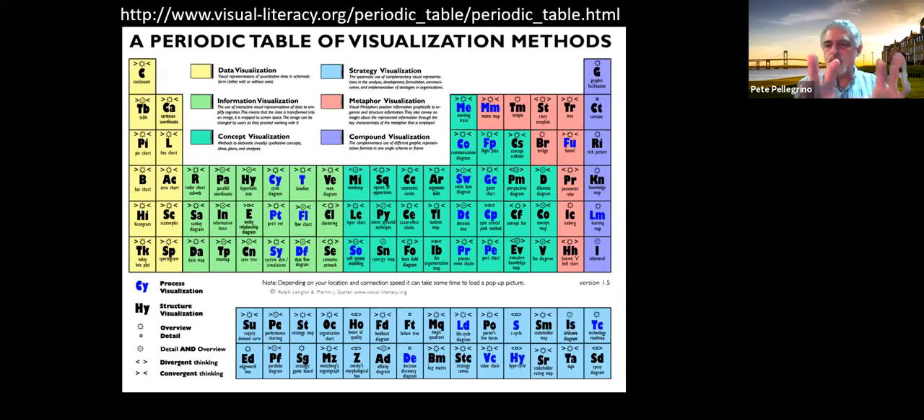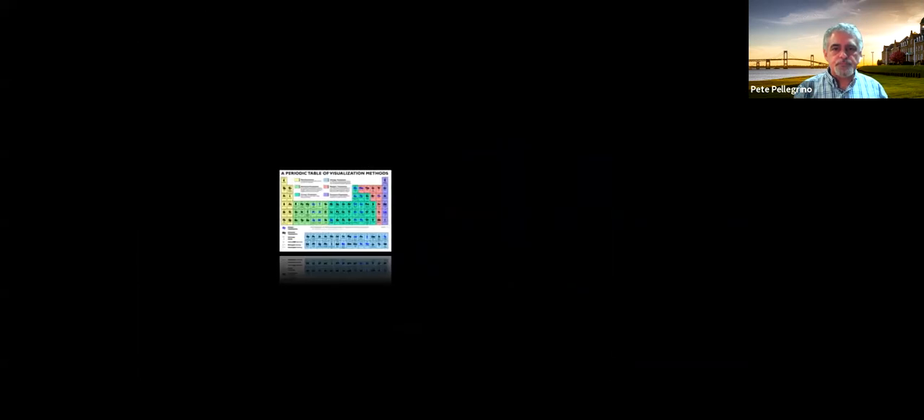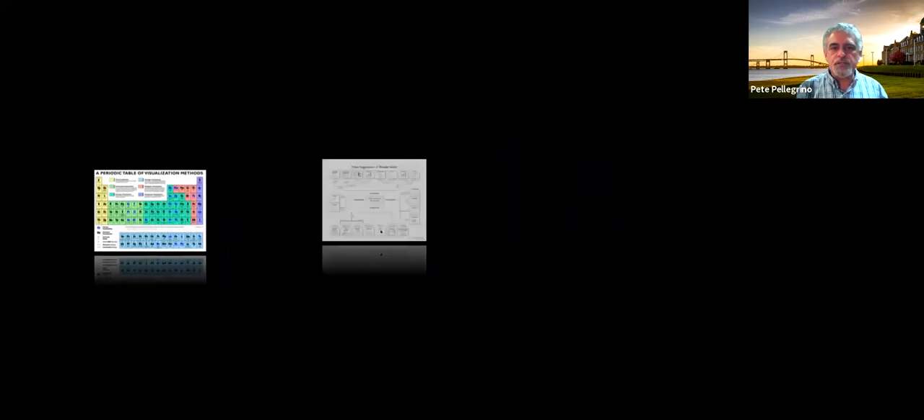If you go to this web page and take your cursor and hover over one of these squares, looking at the color and the iconology, it'll pop up examples of charts or tables or diagrams that might be an effective way to communicate whatever it is you're trying to do that you landed on that square in the first place. So that's a periodic table of visualization, okay?